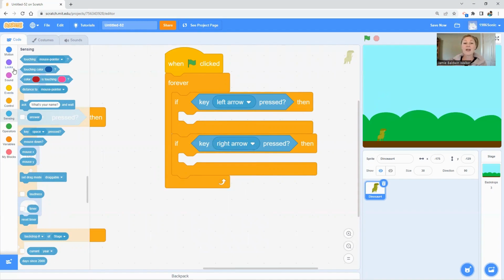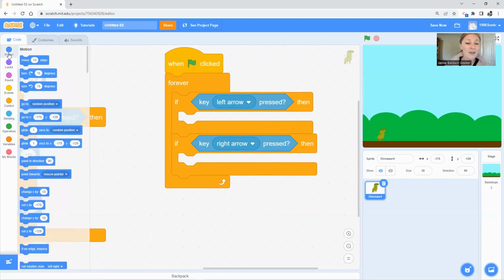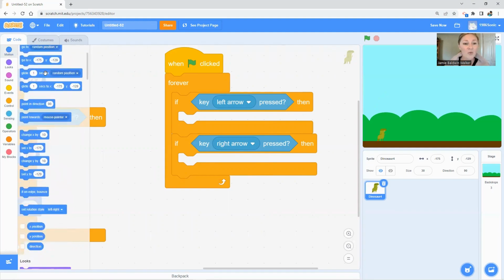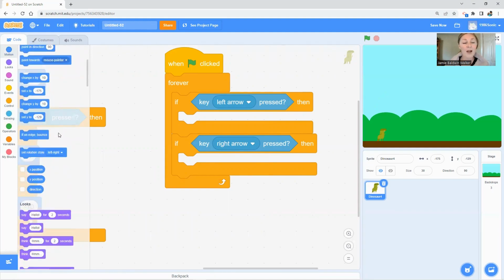All right, now remember what I said? Changing Y makes your guys move up and down. Changing X makes your guys move side to side. So let's find the block that says change X by 10. It's going to be in the blue motion circle. Scroll down to the bottom of those blue blocks and then count up 9 from the bottom and you'll find it. Change X by 10.